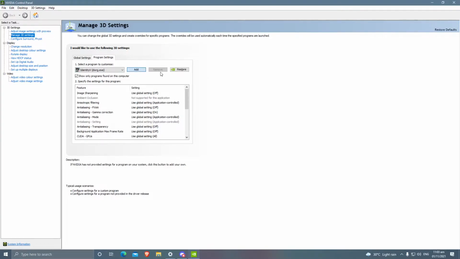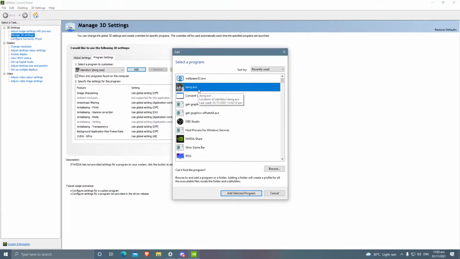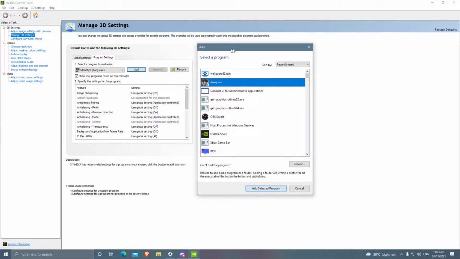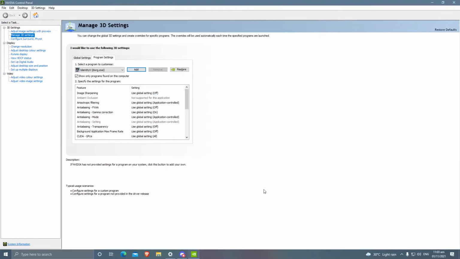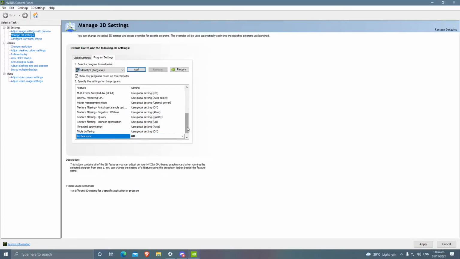Let's wait for it for a while. And then the DWRG, that's the one you want to select, and then add selected program. Now, for the settings, make sure that vertical sync is turned off, because this limits your frame to 60 if you are using a 60 hertz monitor.